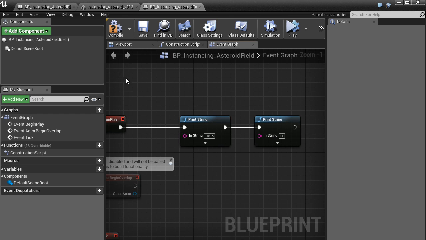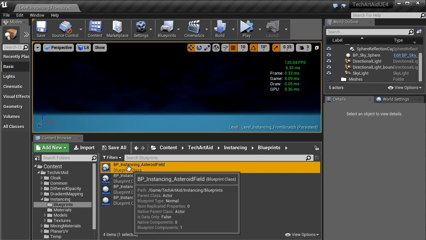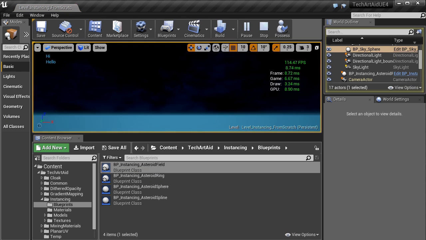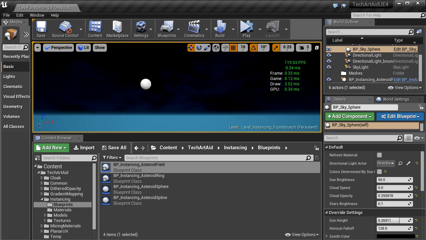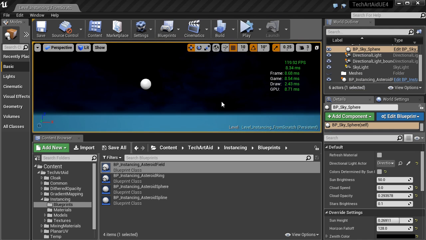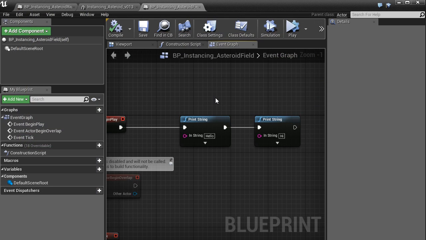To apply any changes, you have to hit compile. Now we drop the object onto the level and hit play. It says hi and hello. Once again, please check the upper left corner. Hi, hello. Great. For a more detailed introduction into blueprints, I really recommend looking into the official channel of Unreal Engine.